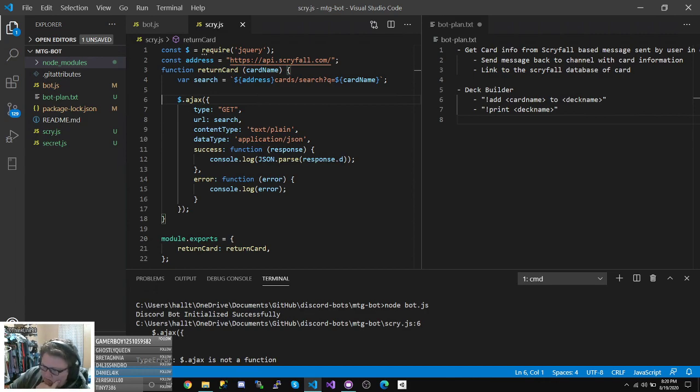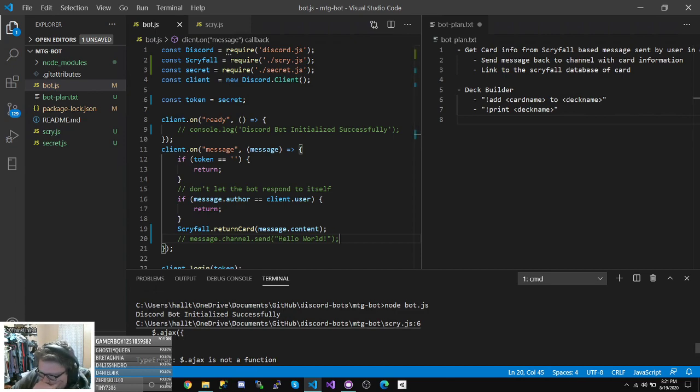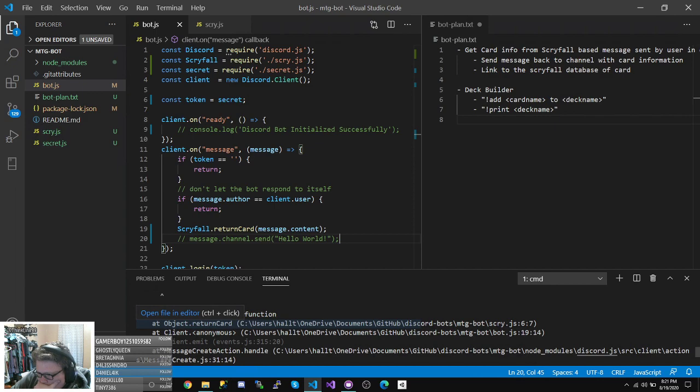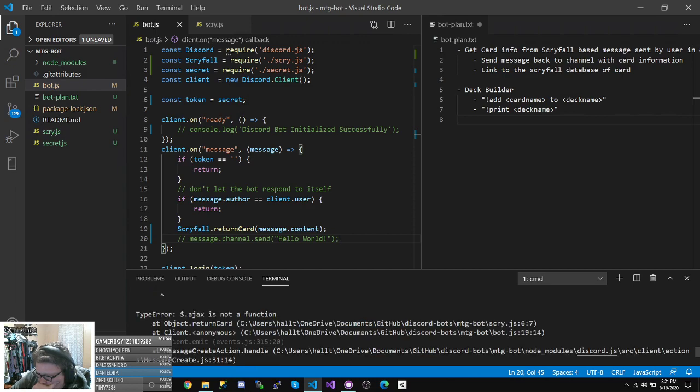The bot initialized successfully, so yeah, we can see it come online, it's doing everything it's supposed to. So we can actually just Control C that line, copy that out now, we don't need to see that. We don't need to see the hello world message either. $.ajax is not a function.